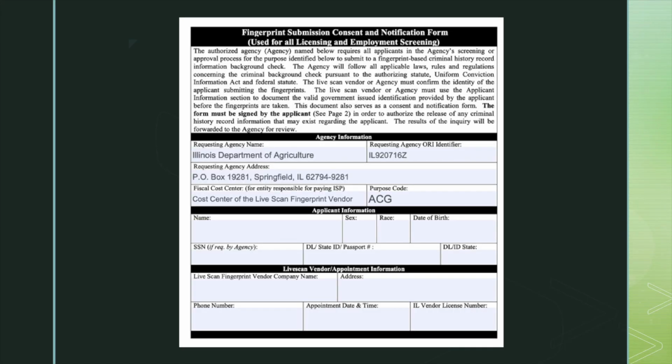Slide 47 shows the fingerprint consent form. You would print this consent form and take it to a live scan vendor. They would then take your fingerprints, have you keep this form, of which you would then submit a copy into the state for the application process.